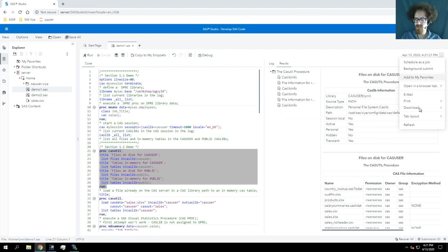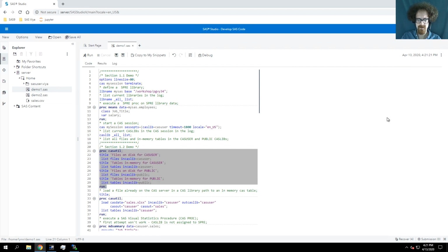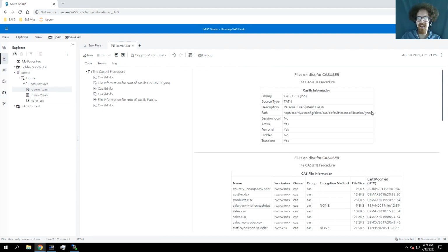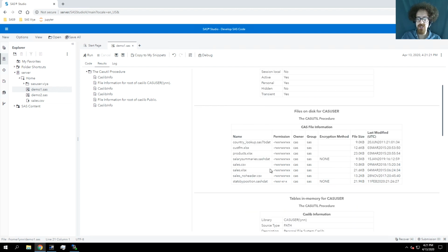I'm going to change the option a little bit just so we can see the results more easily. Let's look at some of the results here. We see files on disk for the CAS user CASLib, and here's some information about the CAS user CASLib, all the information we saw in the log earlier. Here's all of the files in that location on the operating system.